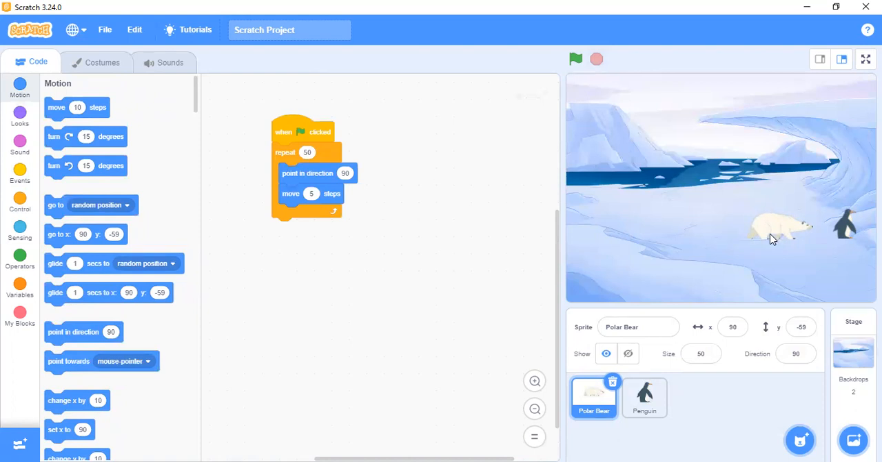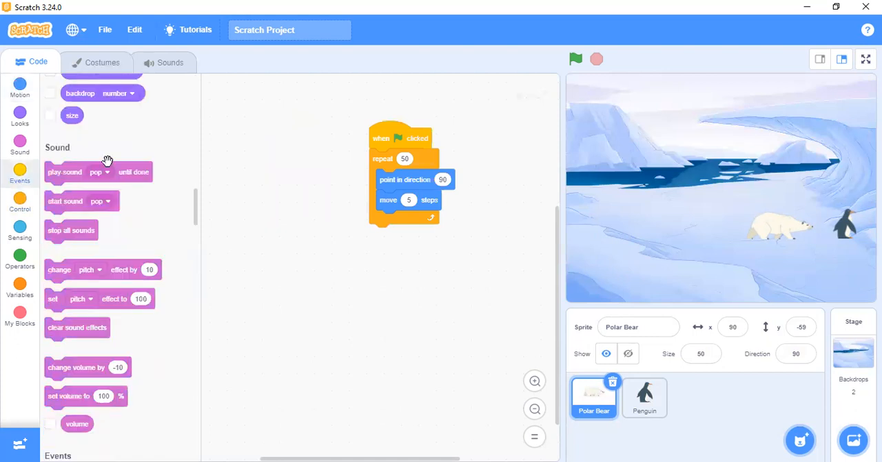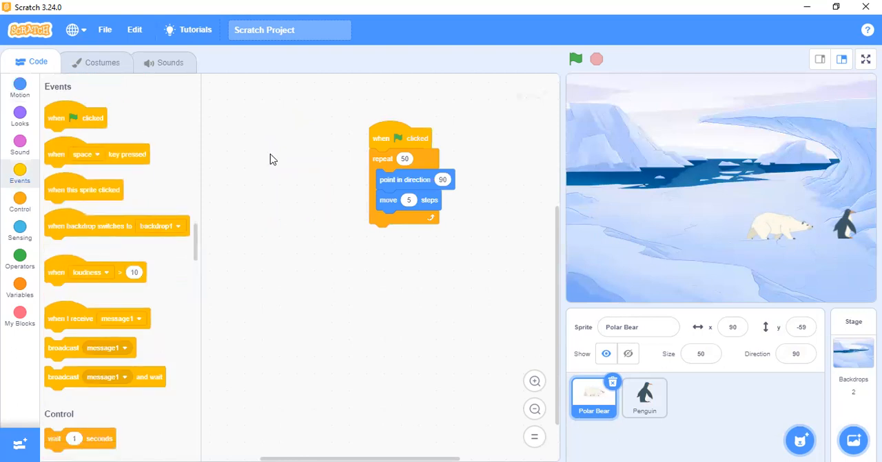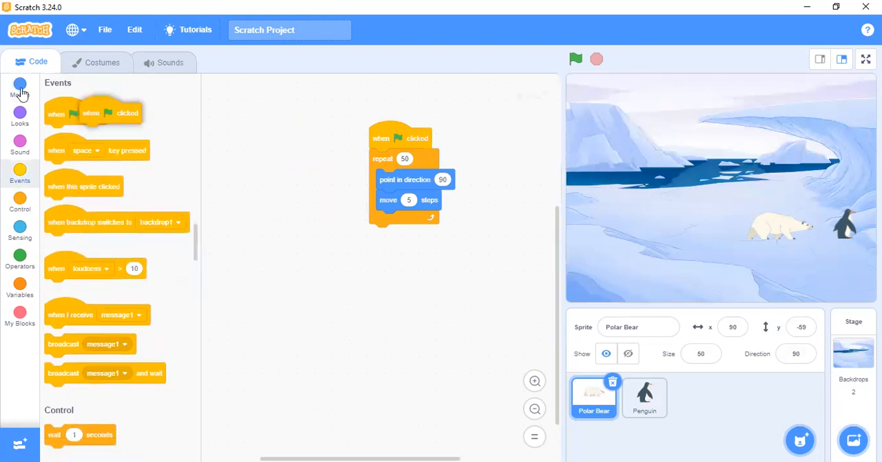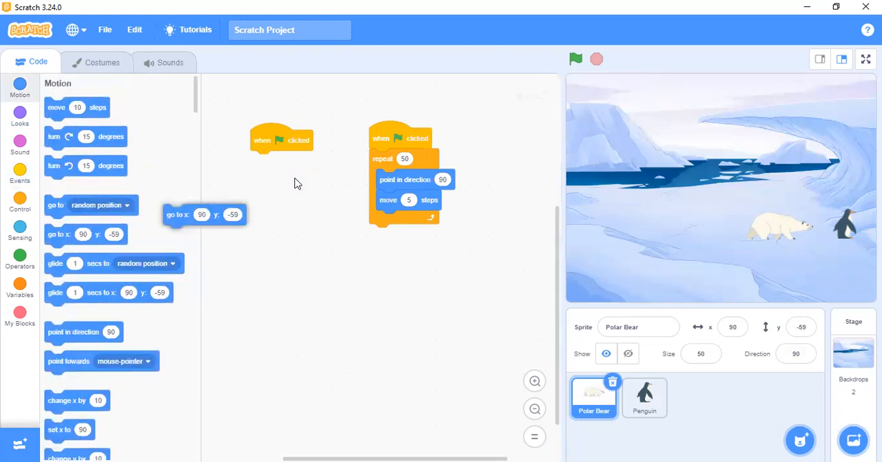So if you want to make the polar bear, every time we replay the game, the animation goes back into the first position, you must add another block when the green flag is clicked. It means that when the animation is played, we need to add, from the motion blocks, the go to X and Y position block.